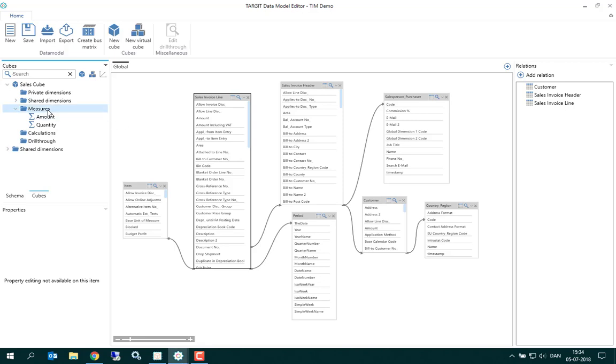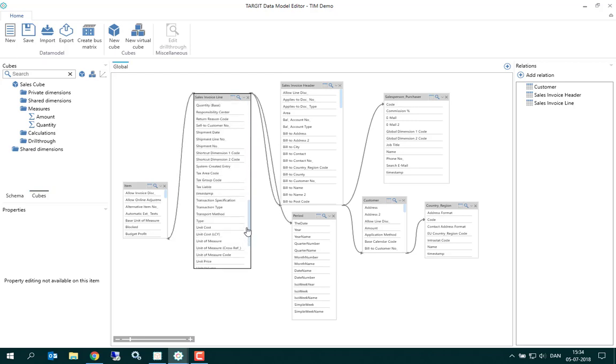In this cube, we got a couple of measures, amount and quantity, and maybe we'd like to add a third measure, something related to cost. Now, the sales invoice line table is our fact table, and we actually don't have a cost measure here. We have something called unit cost, but unit cost multiplied by quantity will give you the cost per transaction.